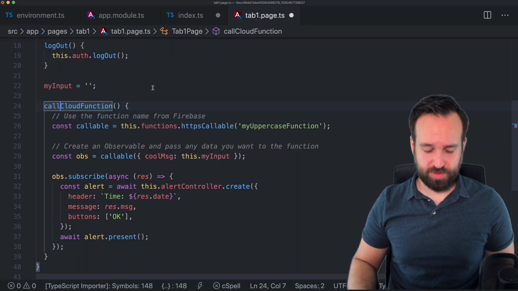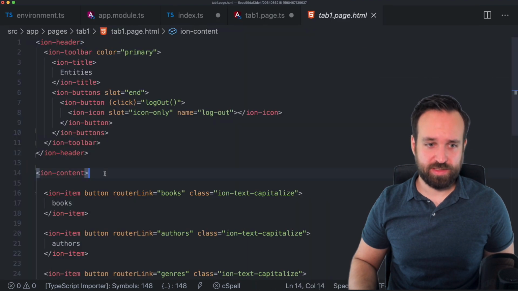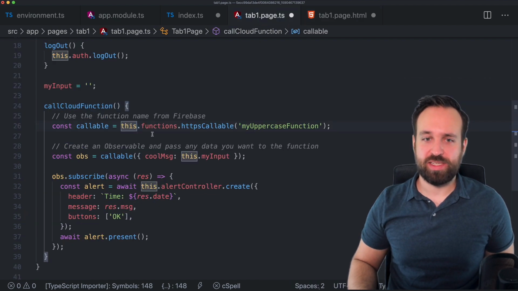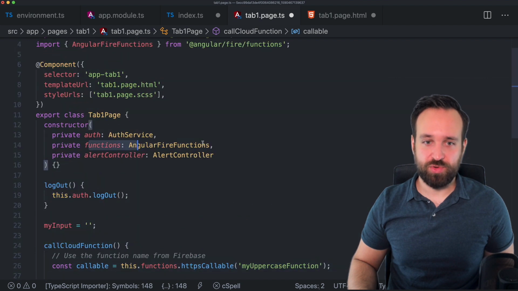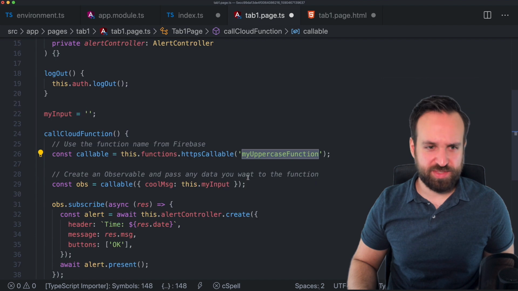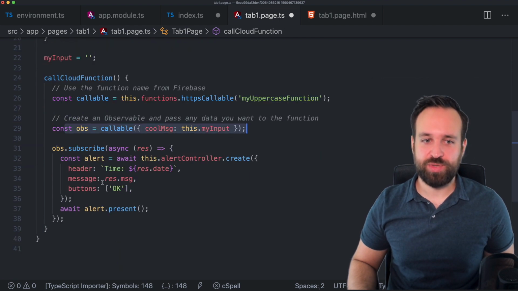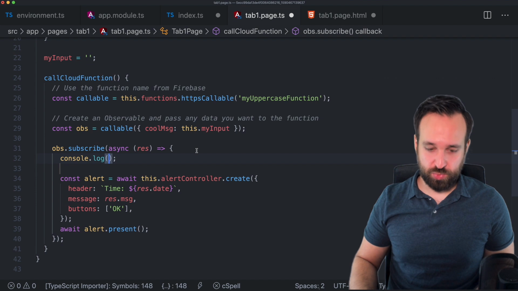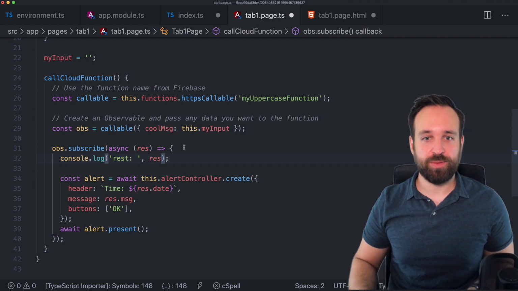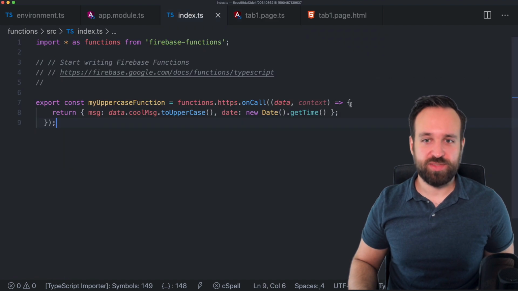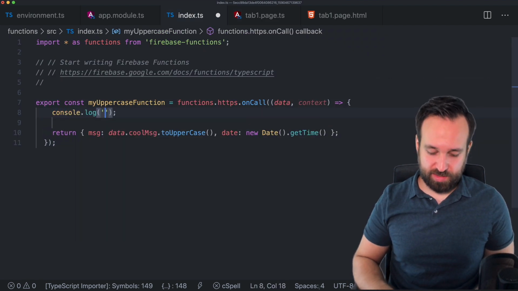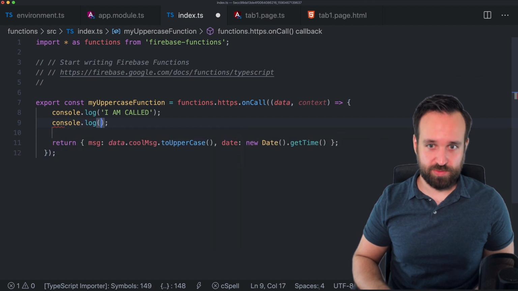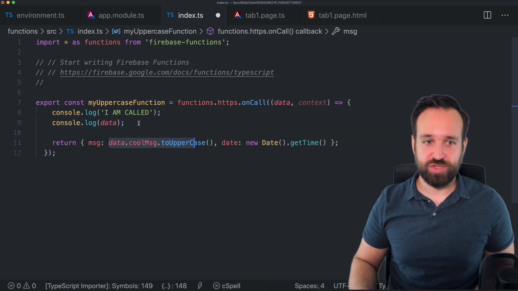Okay, I got the code for the cloud function, and let's add a simple button with my input and call cloud function in here. So this will basically call from the functions package from Angular Fire Functions a cloud function called my uppercase function. We will pass my input to it, and then we will show a little alert once we got the result back from the callable cloud function. The cloud function itself doesn't really do a lot, but let's also add a little log. I am called in here, and perhaps let's also log the data because that should contain everything.